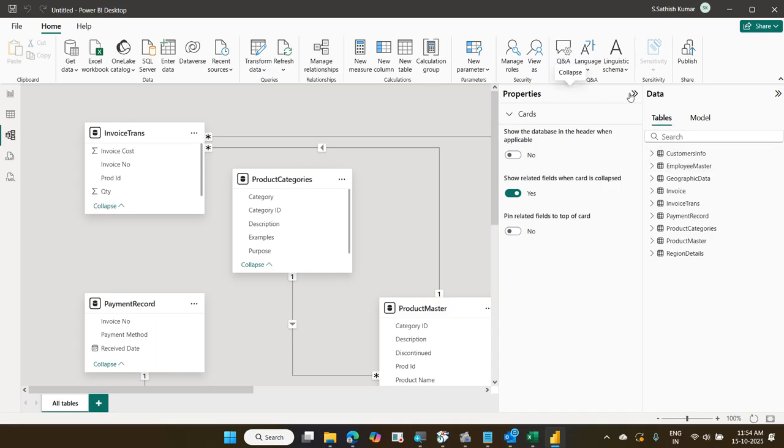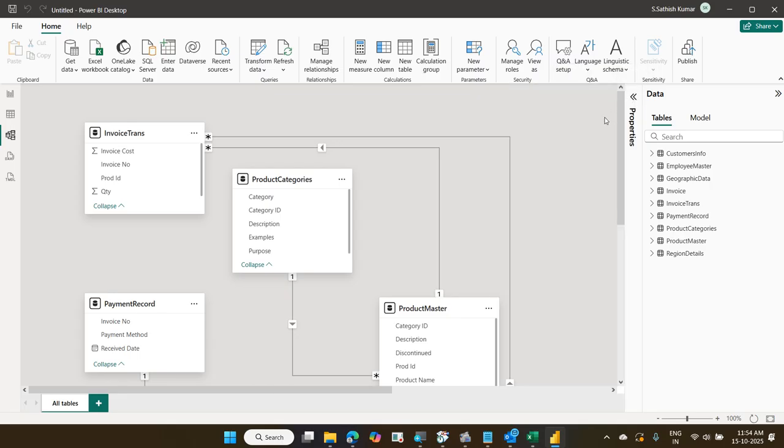Most of the tables would have been connected. If a table is not connected, no worries, we'll connect it. We can move and bring the table wherever you wish. You can see, like a spider web, almost all the tables are connected here.